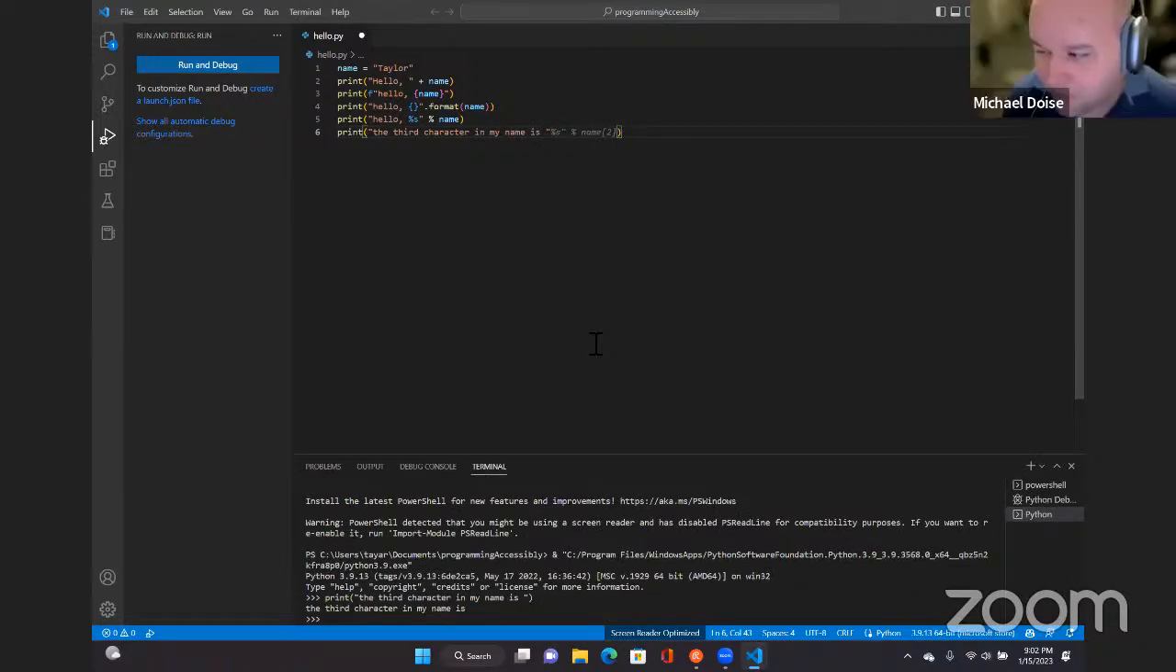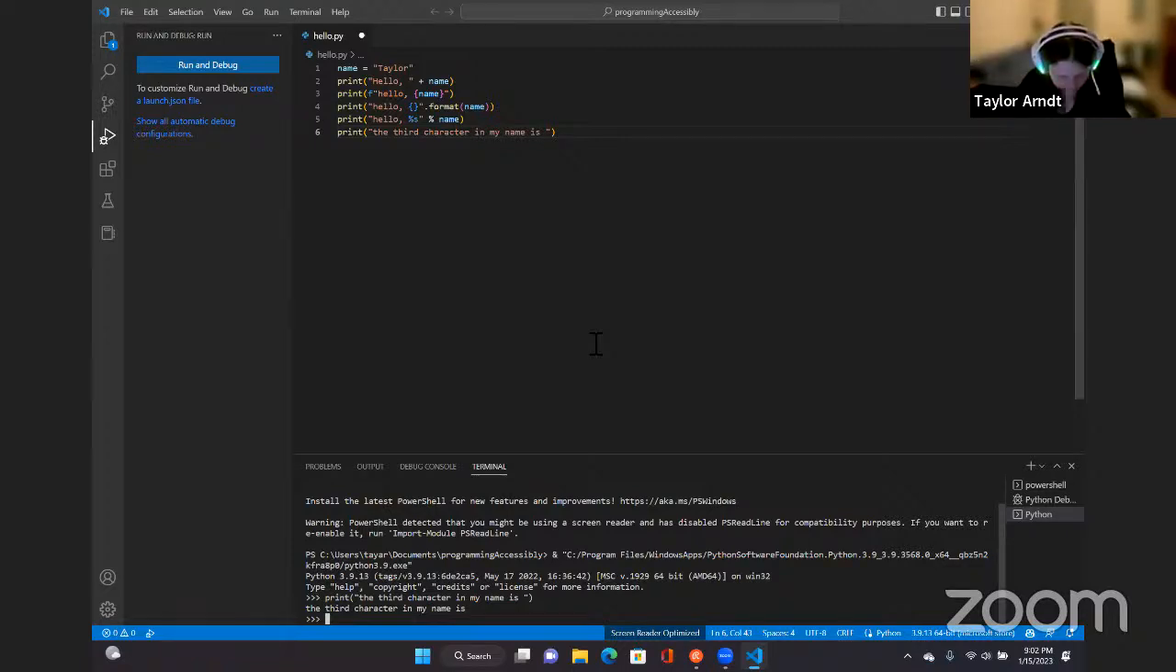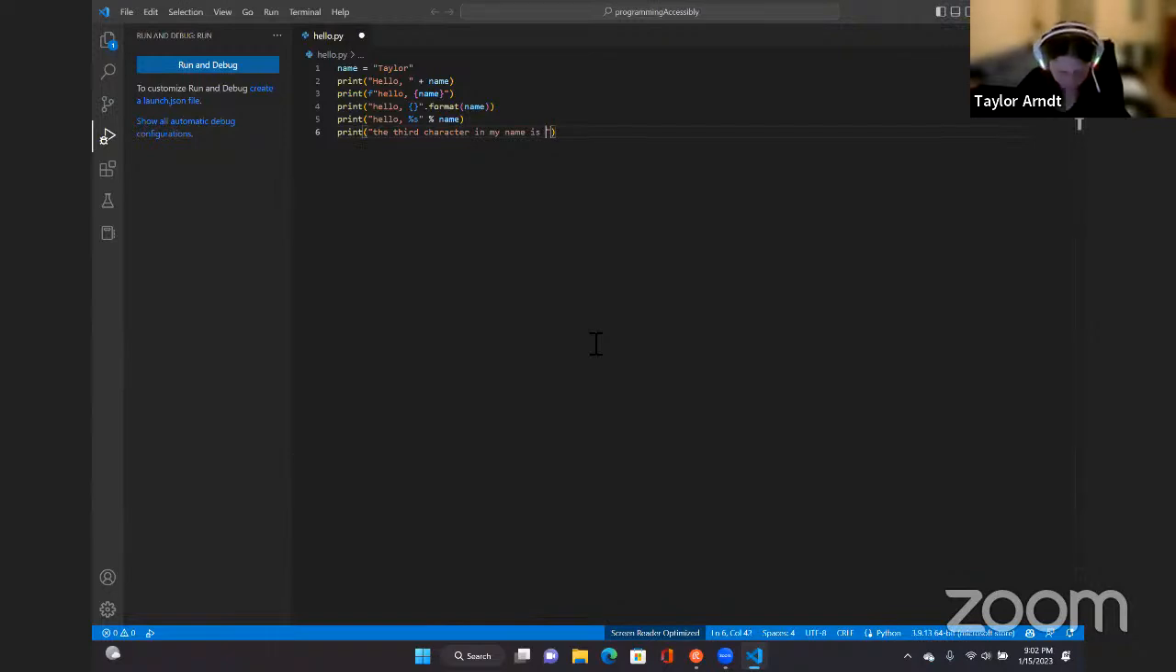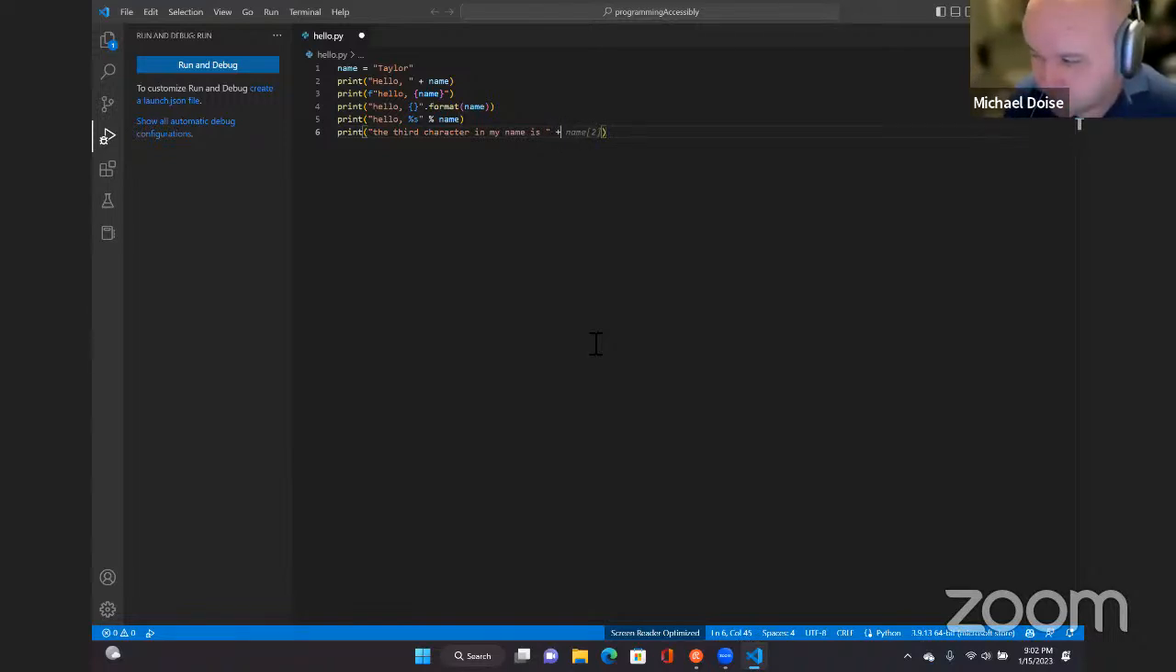Hold on. What happened? You moved your focus. Let me get rid of this main terminal. Quote, right parenthesis. Quote, space, quote. Put a space, plus, space, name.